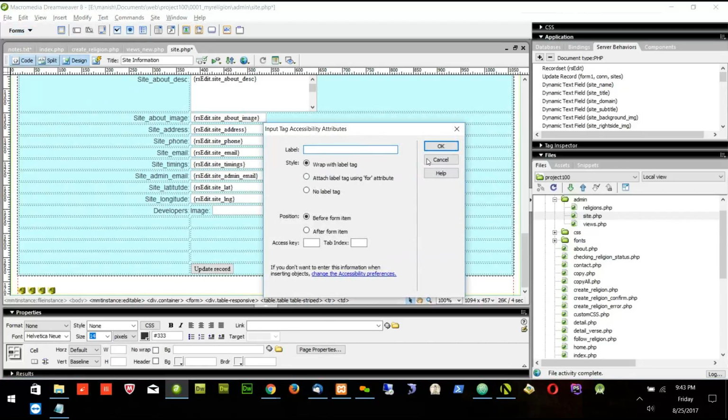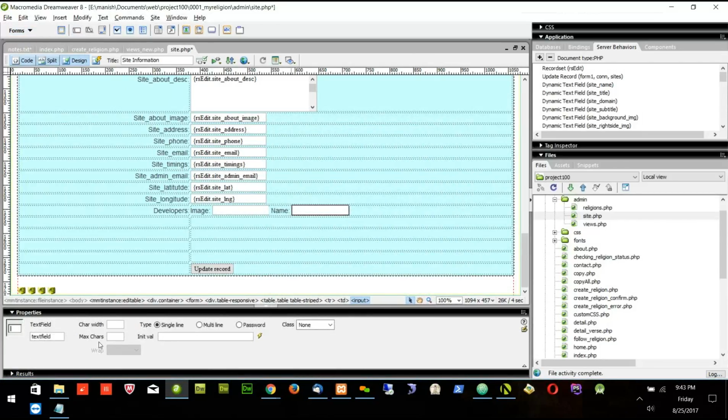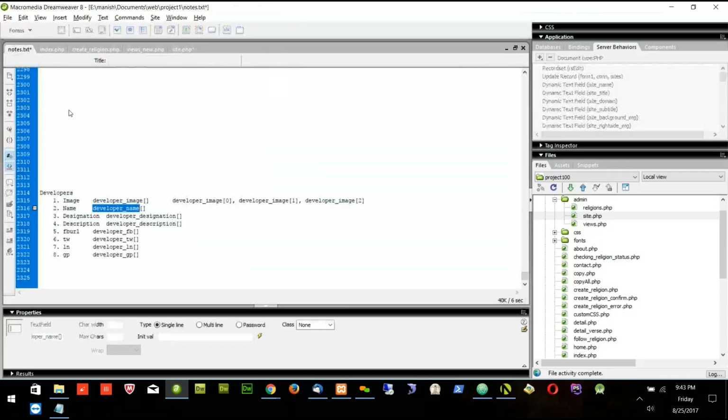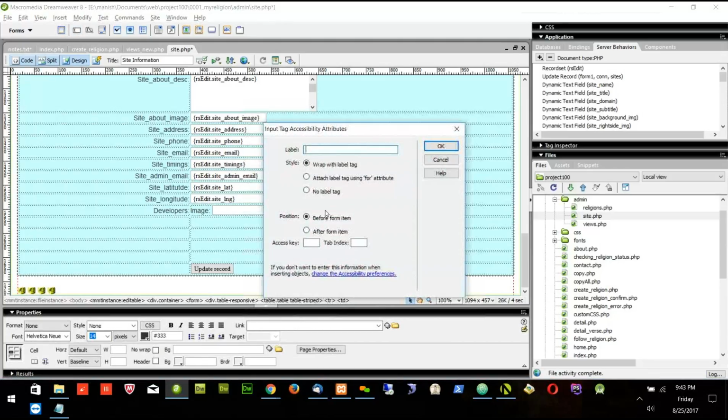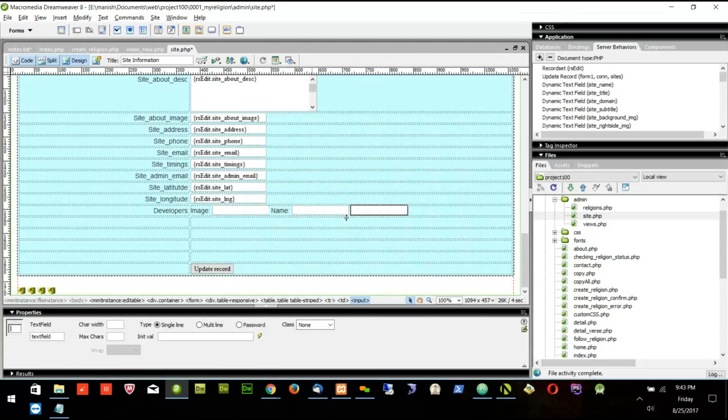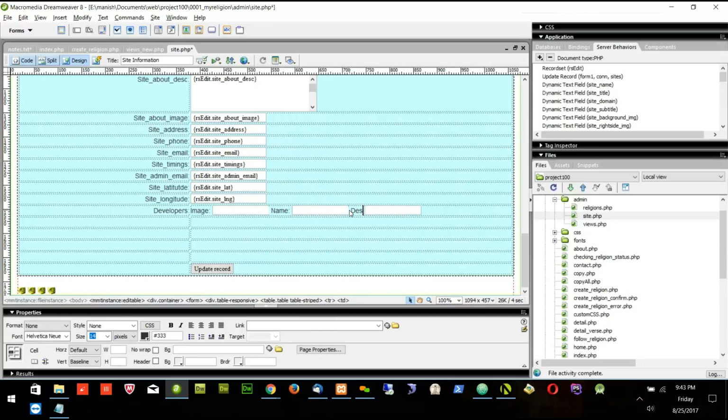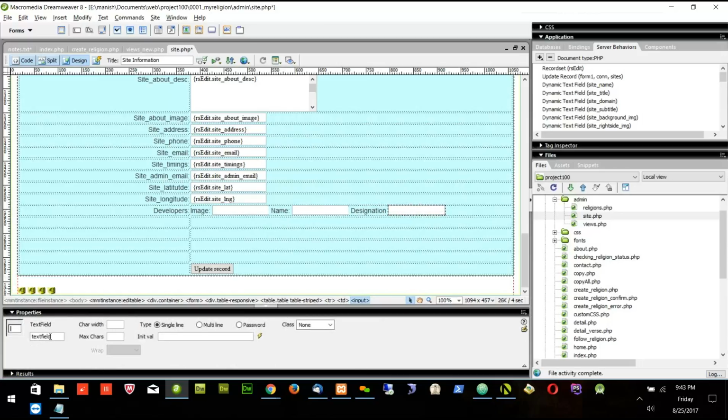Add the text box, and here I will name it as developer underscore name, open bracket, rectangular, close rectangular bracket. Next will be designation. So I will put here designation.